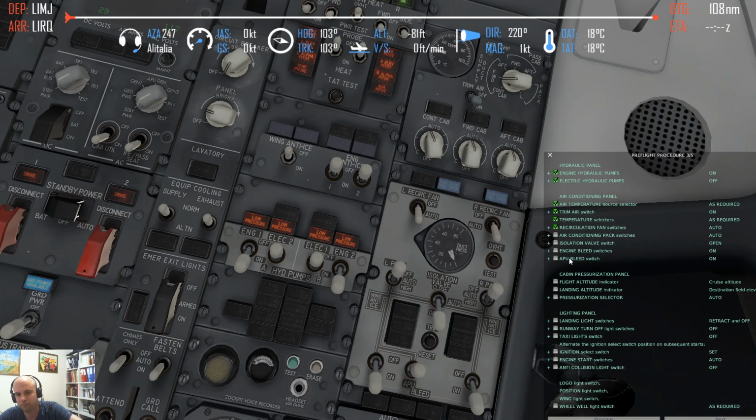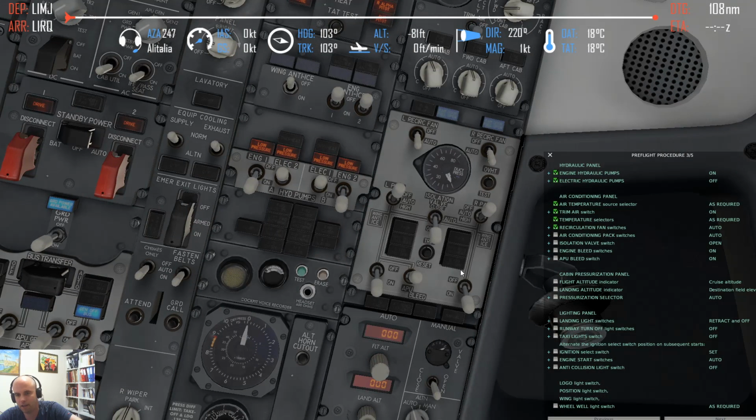Auto. Air conditioning pack switches. These should be auto. Auto. Isolation valve switch. Open. Engine bleed switches. On. APU bleed switch. APU bleed switch on. Should be on.